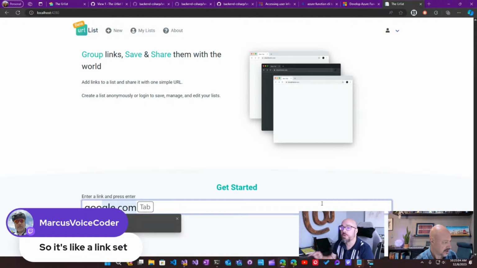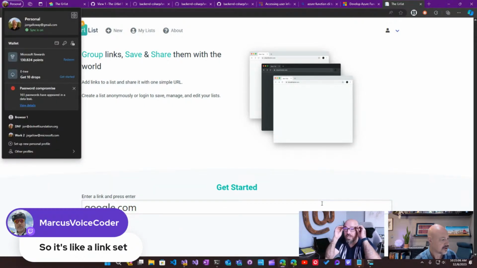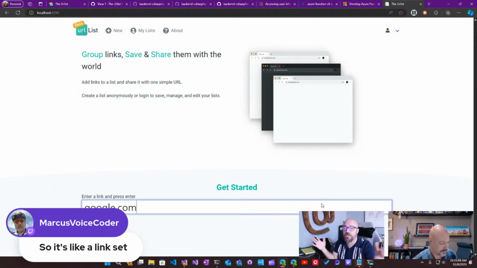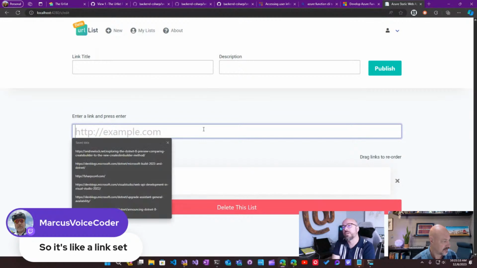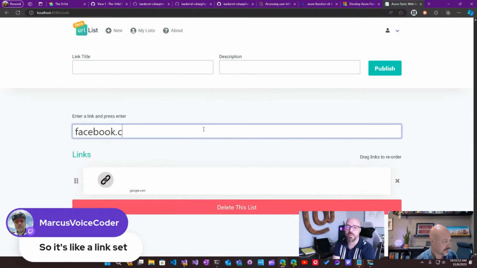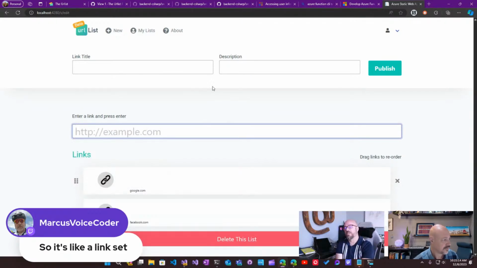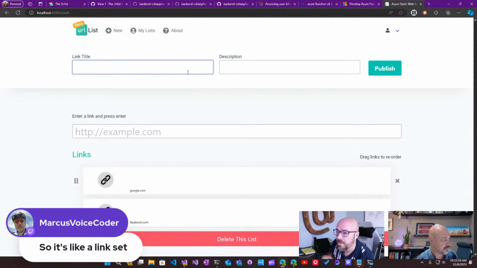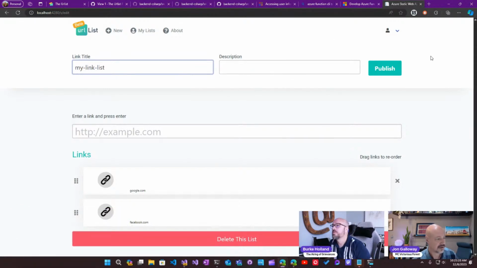Yeah, exactly, Marcus. It's just a list of links, and you can have multiples, right? So you could have the urls.com/Marcus-favor-links, and that's a different list. Then you can manage them all with the app. Link list. All right, and then I'll go publish. That's going to fail. Whoa.